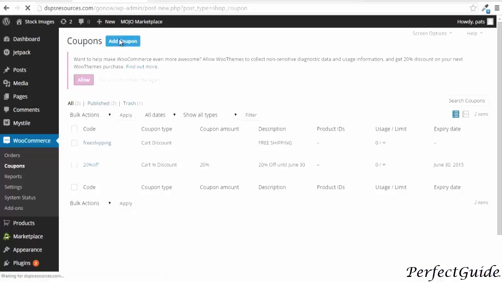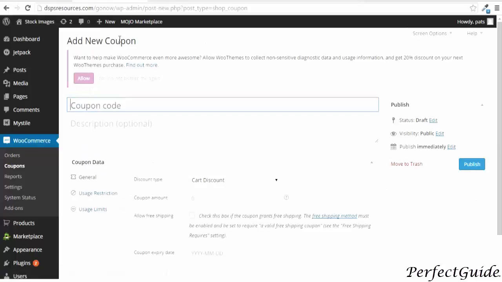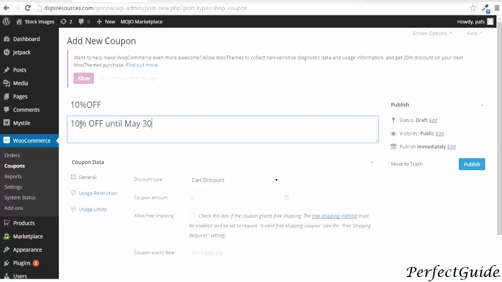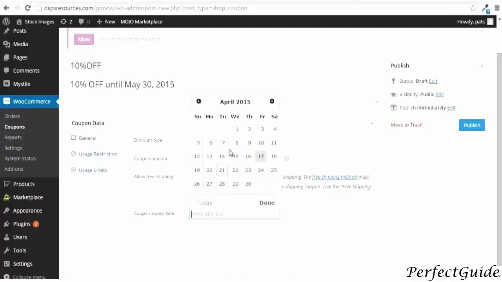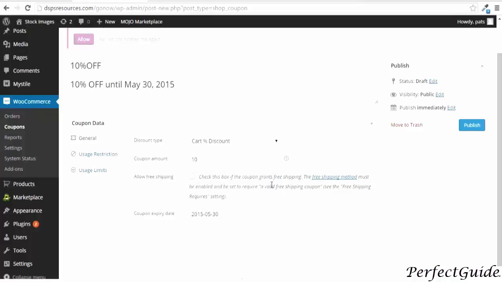In this case, it's going to be 10% off. Give your coupon a description. Then decide whether it's going to be a dollar amount or a percentage amount. If it's going to be based on a cart or a product. Put in your coupon amount. Put in your expiry date. Decide whether you're going to allow free shipping with this coupon or not.